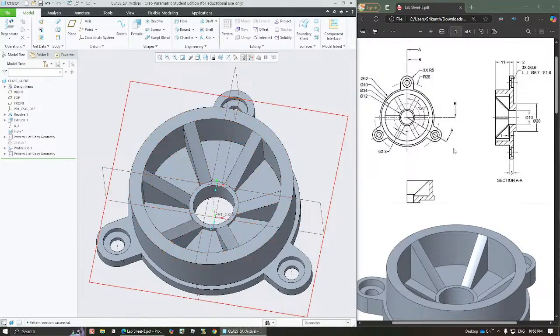That completes the part model which has been given here.